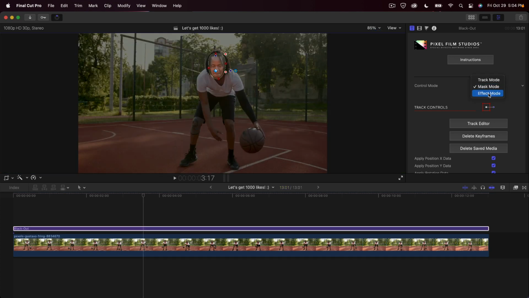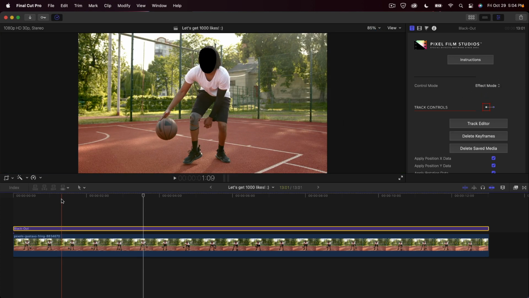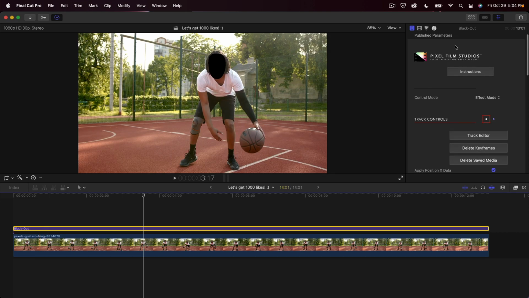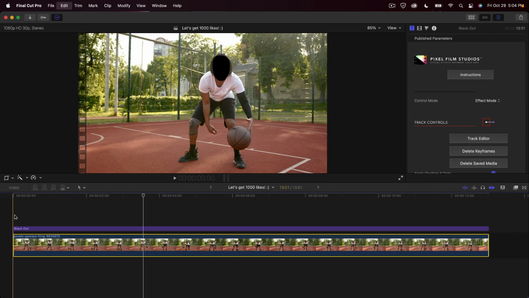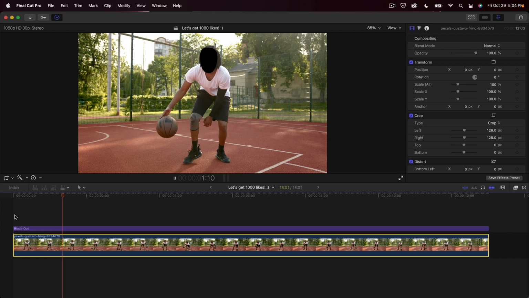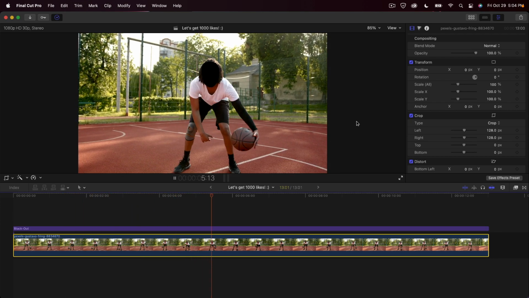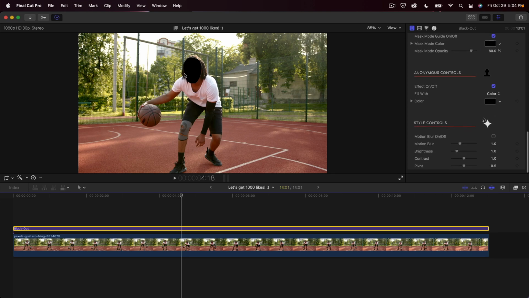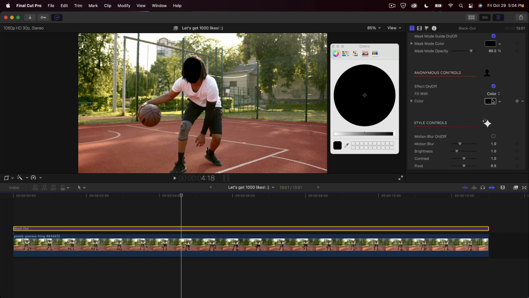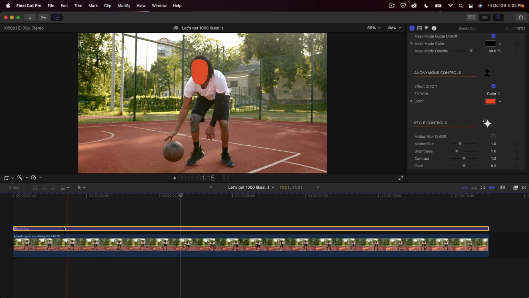We're going to change this to effect mode. And now you're going to see it made it black because we added the blackout preset. So if I push play, it should look something like this. Very cool stuff here. It did an excellent job tracking his face. Under the anonymous controls, you can change the mask color. So say you don't like the black color, you can just increase this luma here and then increase the color to something else. So say you wanted to do red or something, just drag it there.